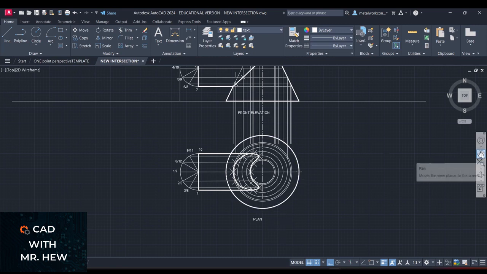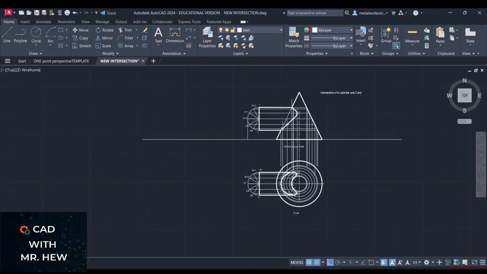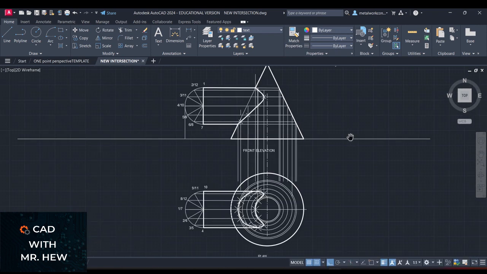What we're gonna do now, we're going to draw the end elevation. Can you picture what the end elevation would look like?